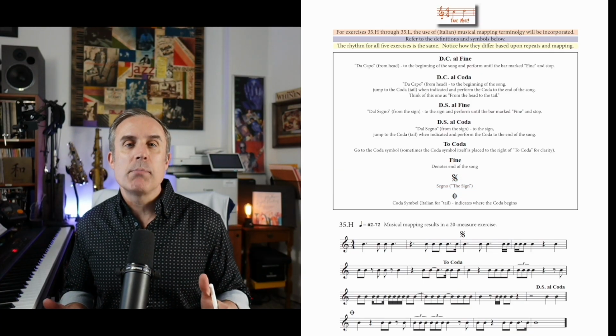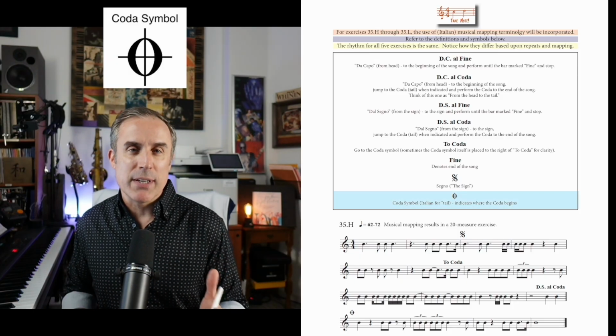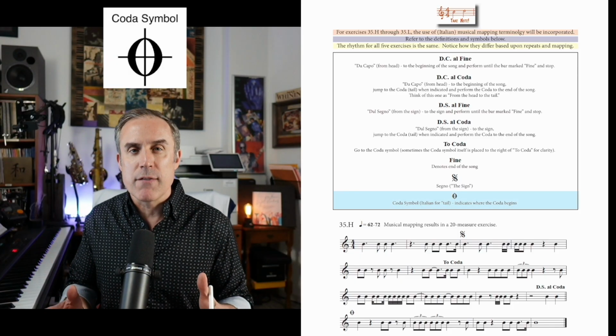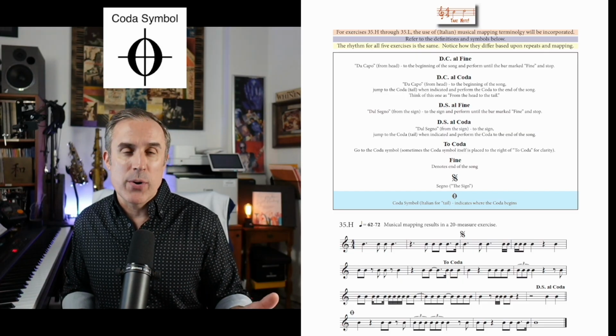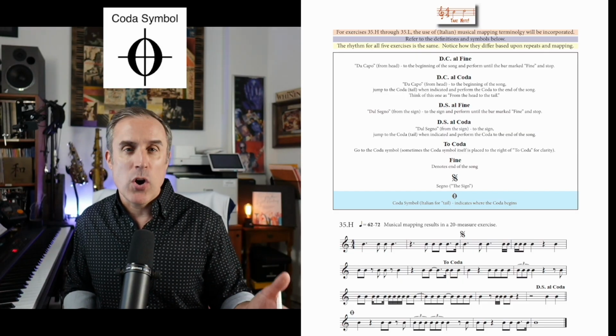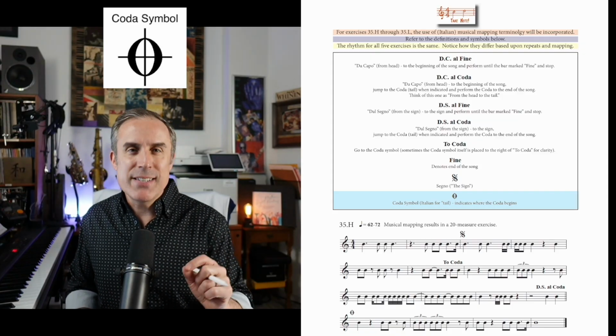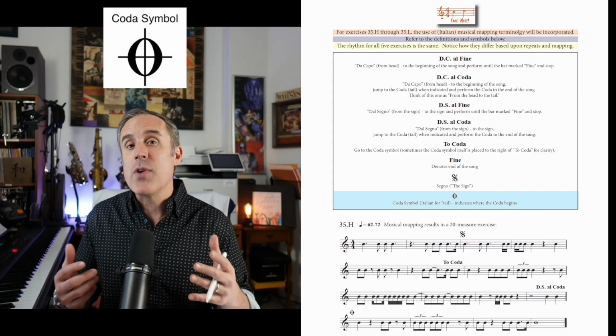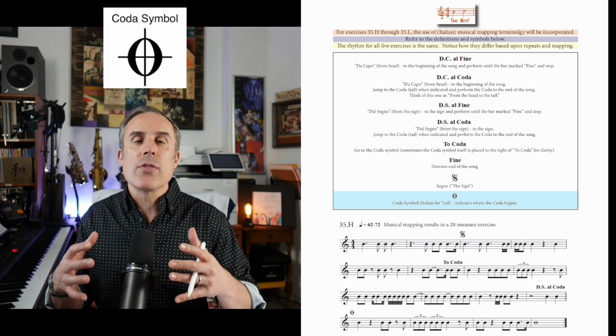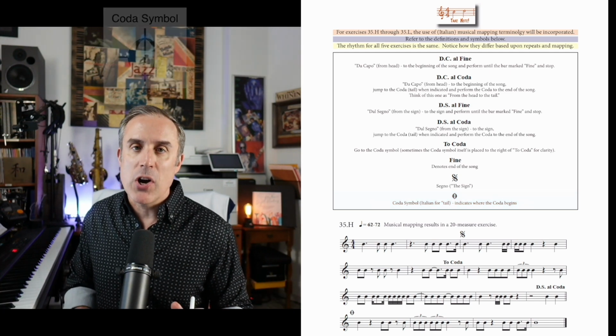And the last one in this box is the coda symbol itself. So this is the tail of the song. This is the symbol you're looking for in a DC al coda or a DS al coda situation. When it says to coda, this is the symbol you're looking for that will represent the tail end or the closing music of the song.